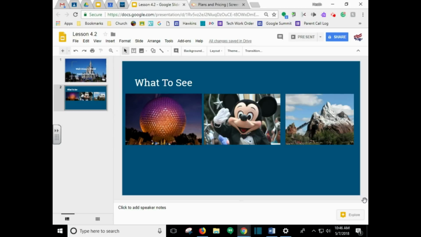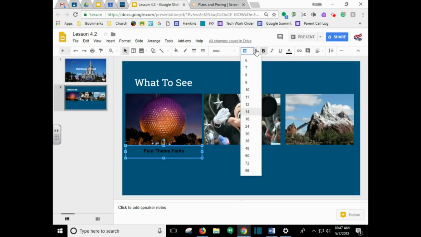So step 10, part A says to insert or draw a text box that is the same width as your first picture. So remember text box, we did that before. Here's the text box icon. So I want it to be the same width as that picture there. So I'm just going to kind of draw it. And then in the text box, I'm going to type 4 theme parks. Okay. And now it says to center align the text. I'm just going to click on the square outside and I'm going to center align it. It says to bold it and to change the size to 18.